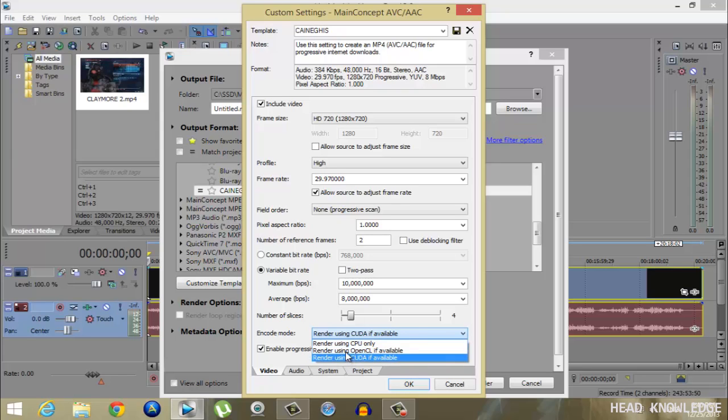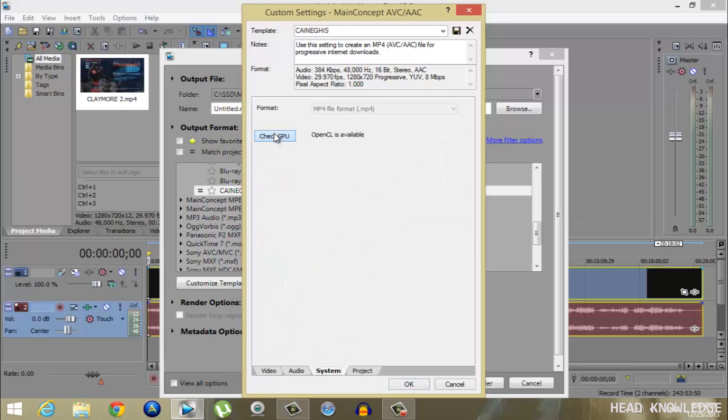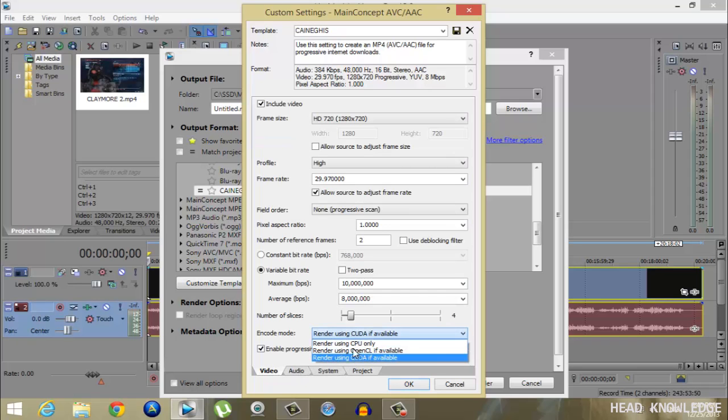So the CUDA is for the graphics card. You want the graphics card over the CPU. The graphics card is a bit faster than a CPU, and you want as little load on your CPU as possible. So you have to experiment to see which one works for you, and to find out if you have a graphics card enabled in your computer, if you're not aware of it, just go to System, check GPU. If it says OpenCL is available, then you have a GPU, and I suggest you use it. But like I said, you're gonna have to experiment with these three options to see.